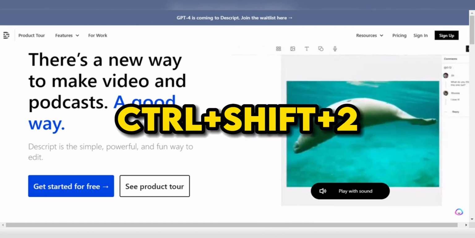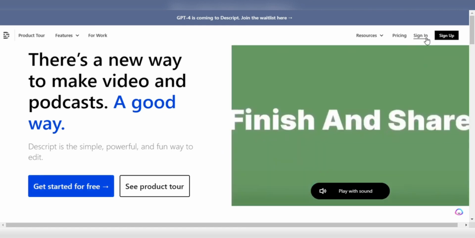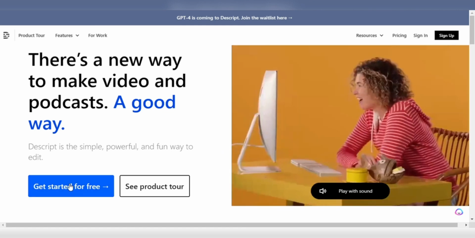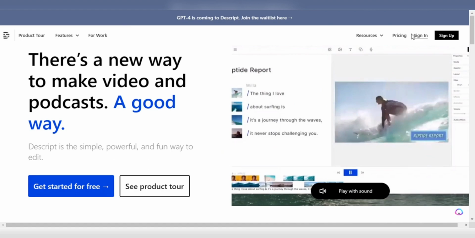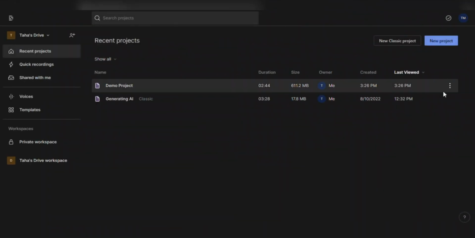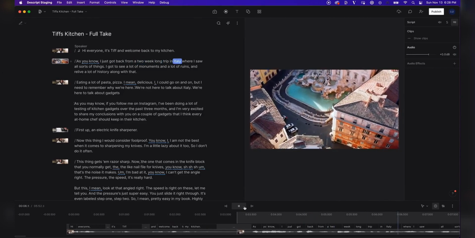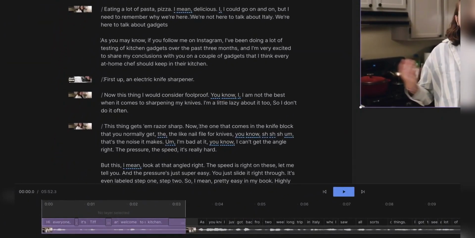Ctrl+Shift+2 is the shortcut for starting and stopping the screen recording tool. It not only captures video from the desktop, but also from webcams. The screen recorder appears in its own window, separate from the main Descript editing app. With a single click, the user can remove unwanted sounds from screen recordings, such as ums and ahs.